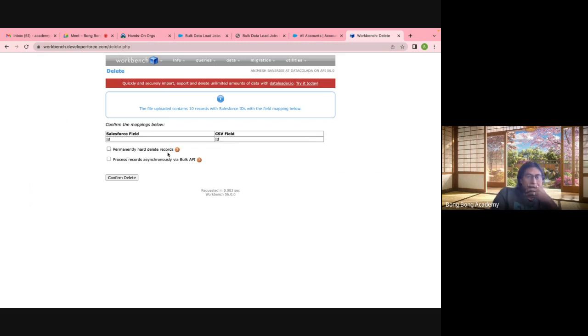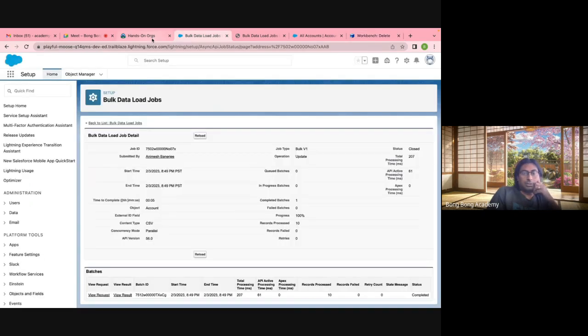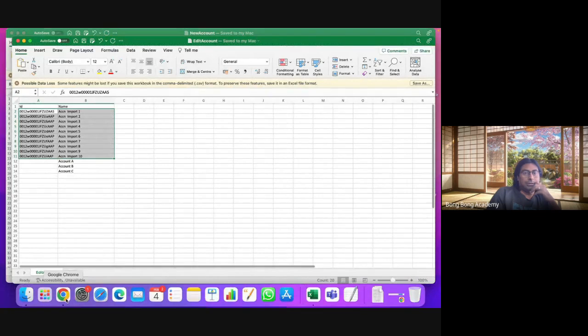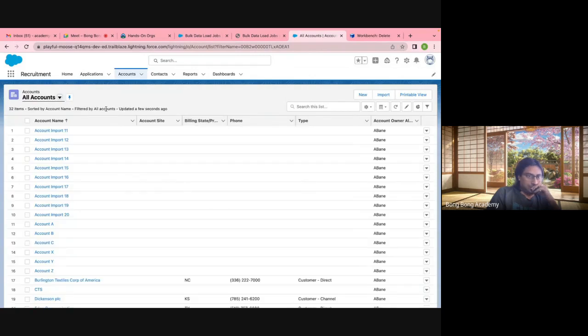There is a concept of permanently delete record. What does it mean? If I don't use it, you see, one entity got already deleted because I manually deleted it. The rest of the items got deleted now. So what does it mean? If I check what records I deleted, these are the records which got deleted. 1 to 10 got deleted. If I go to all accounts, 1 to 10 is gone.